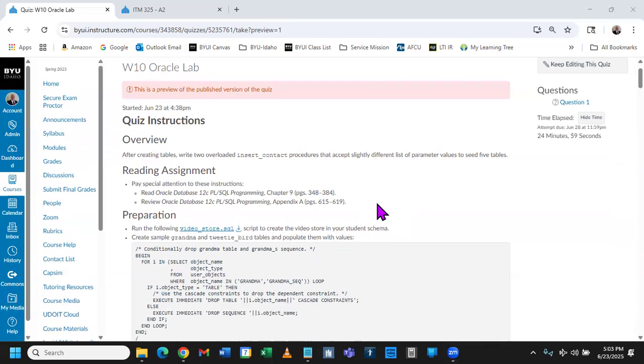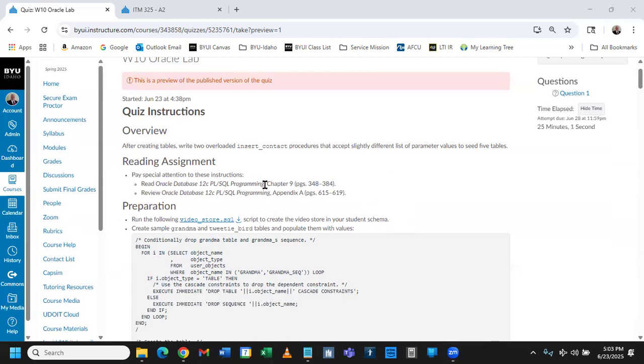To really understand packages, the reading this week is vitally important to you. The reading that's important is chapter 9, pages 348 to 384. It's only about 36 pages, but it'll really help you to gain a better understanding of packages than I can give you in the next 30 minutes of walking through the lab. So please make sure you do that reading.